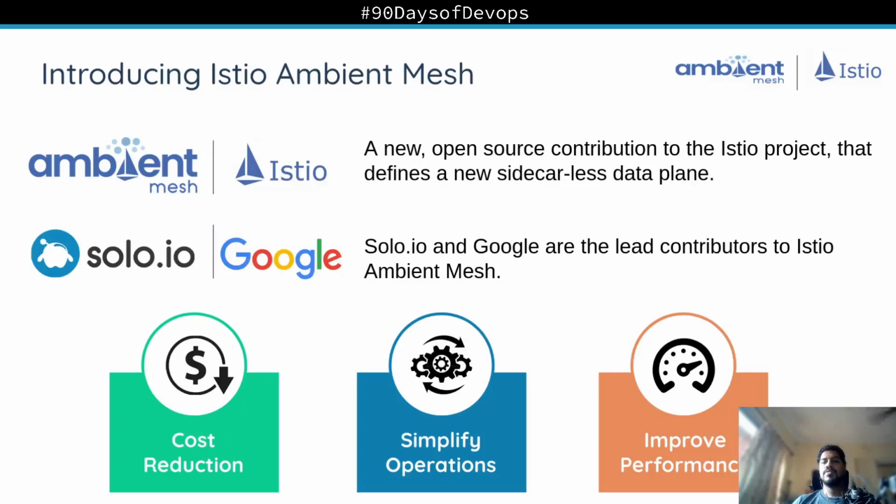So all this led to something called ambient mesh. The sidecar proxy is good, but it had a bit of complexity to it in terms of things like certificate rotation and cost reduction. Each container had a different sidecar.